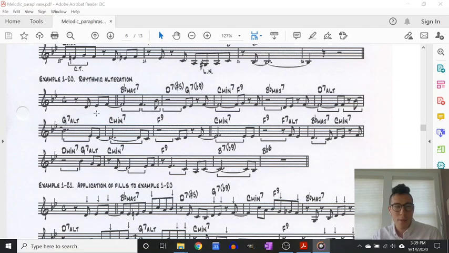Let's go ahead and listen to 120. This is just a different version of rhythmic alteration right here. All right, so that's our initial rhythmic alteration for this next example.